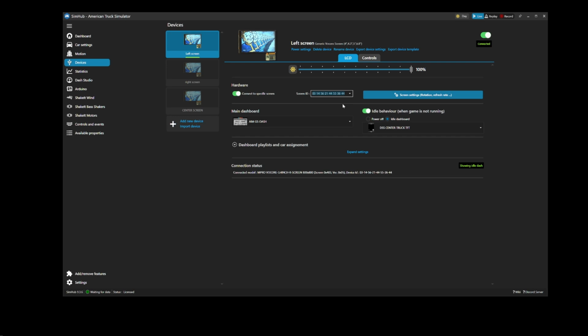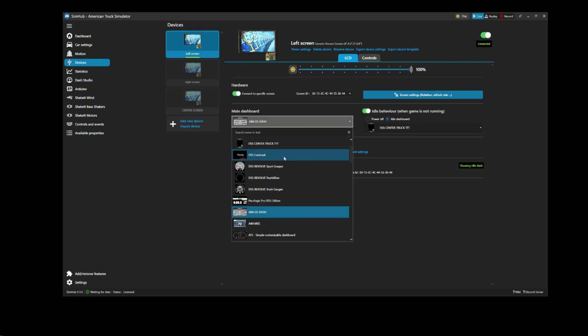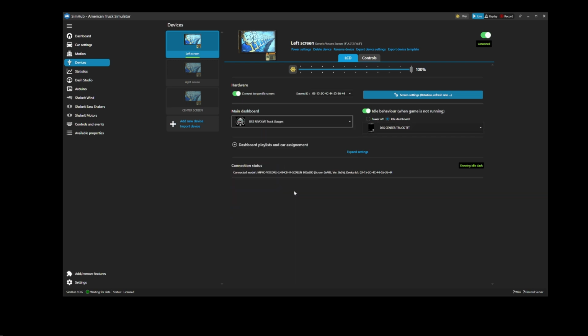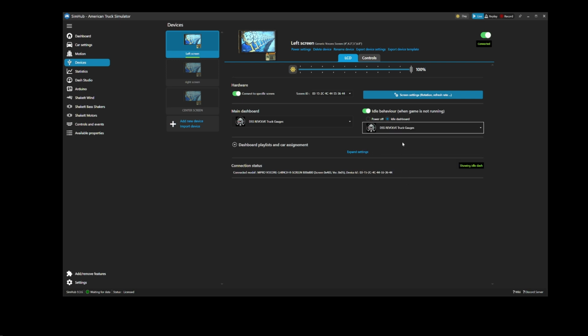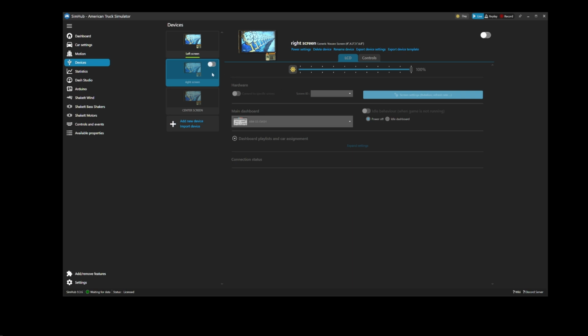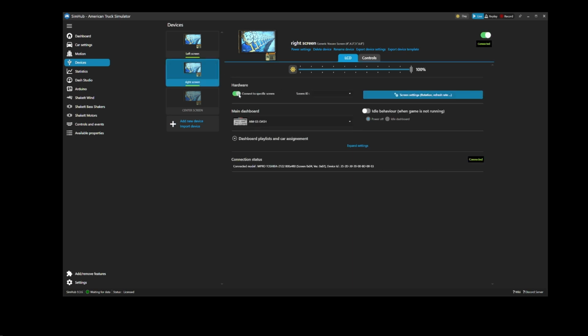So once you're satisfied, make sure that you have this button right here clicked, idle behavior when game is not running. So in main dashboard, we will put whatever gauge that you like, whether it's a truck gauge or a sports gauge, but it's absolutely crucial that you turn idle behavior on. If not, what happens is every time you turn off the game or you're not playing, the gauge turns off. And every time that happens, all the gauges go off and they have to reload again. If you have idle behavior on, those truck gauges will always be on. And when you start your truck, they'll always be on and ready to work. So let's keep going. Let's turn on the next screen.